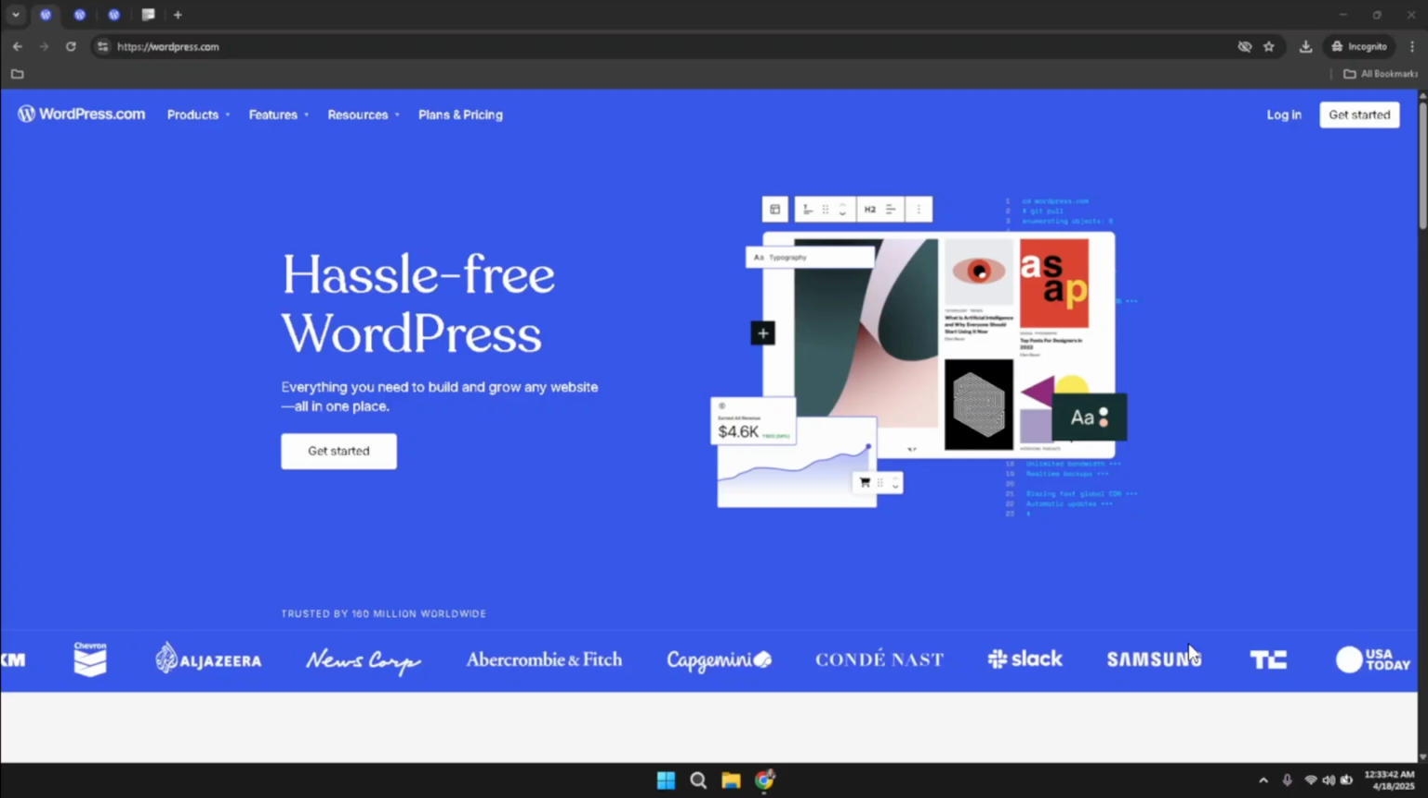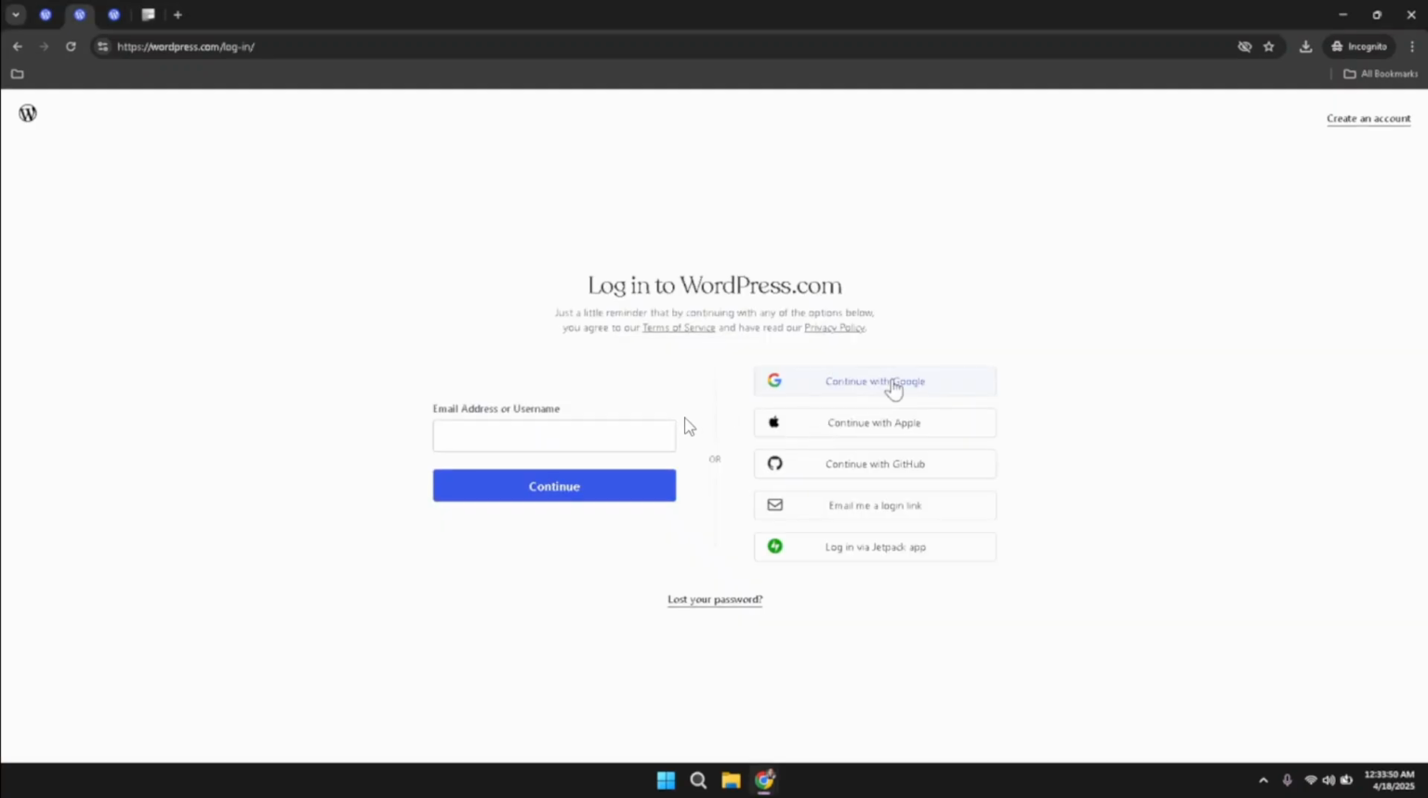First, open your web browser and navigate to your WordPress site. Once the homepage loads, look at the top right corner. You'll see the login button. Click on that to get started.